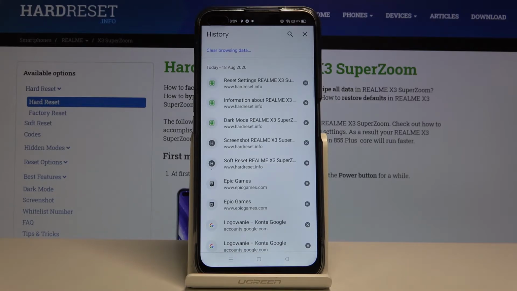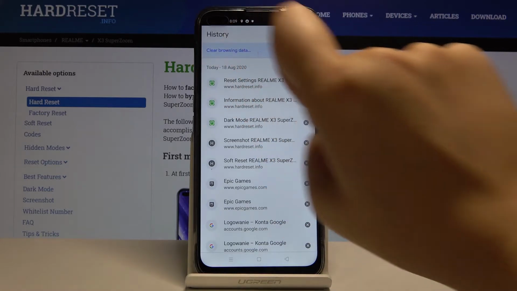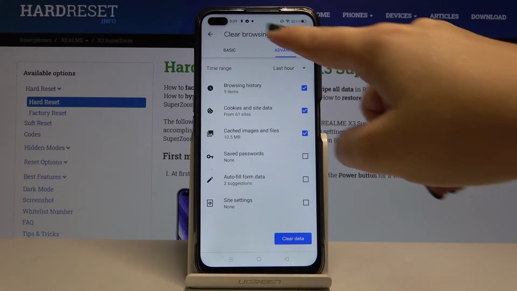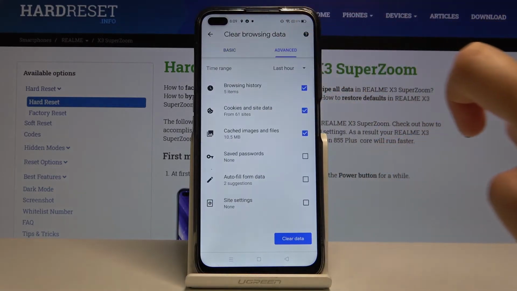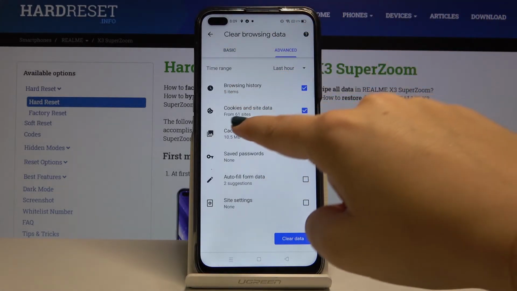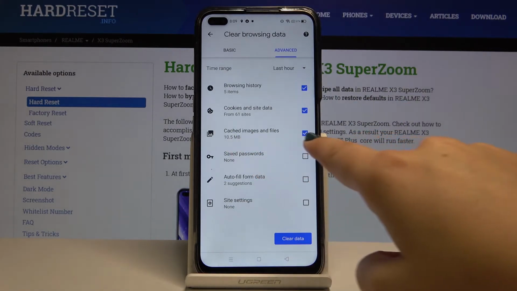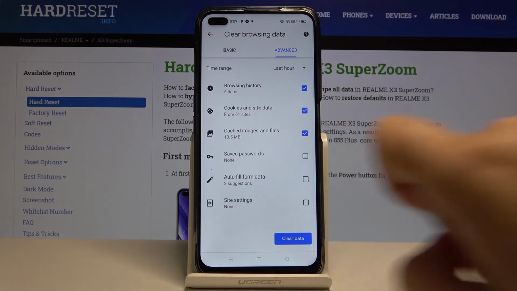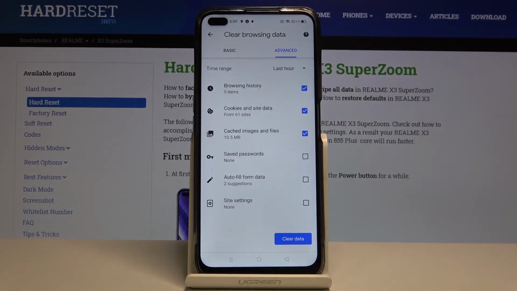If you want to clear all your browsing data, simply click on Clear Browsing Data. And as you can see here, you've got some advanced options and basic options. In basics, we've got browsing history, cookies and site data, cached images and files. And in advanced, also saved passwords, autofill data and site settings.